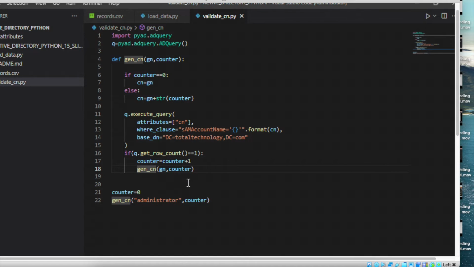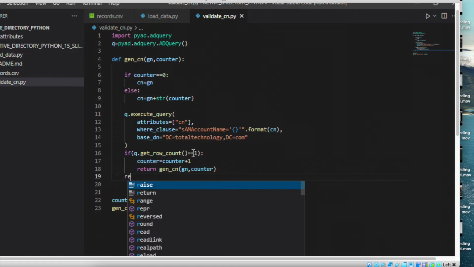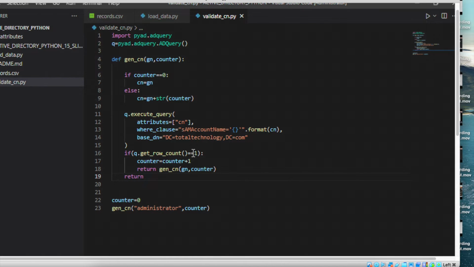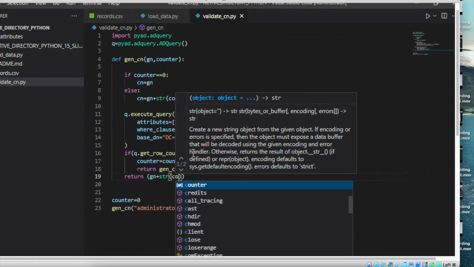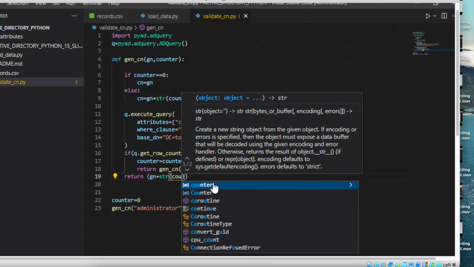So administrator, the new counter will be 1, and this is going to be a return, or else our recursion will not work. And if it is not 1, meaning there is no entry, we simply pass it like this: GN plus str counter, the final value to pass.